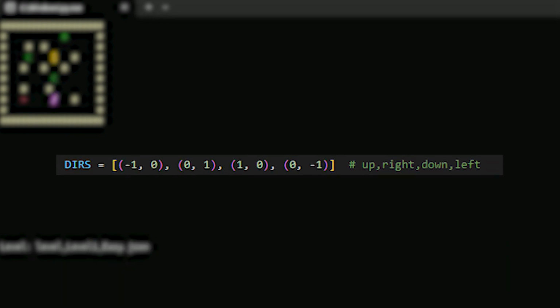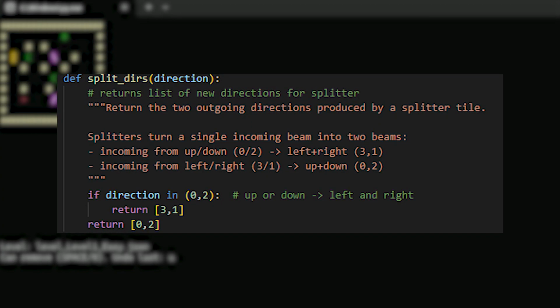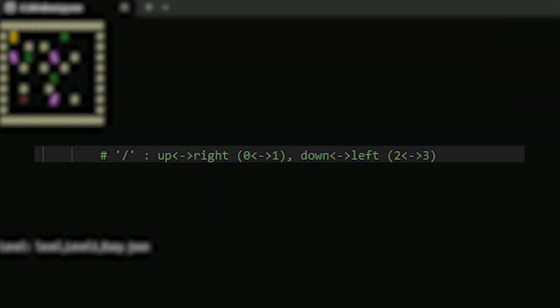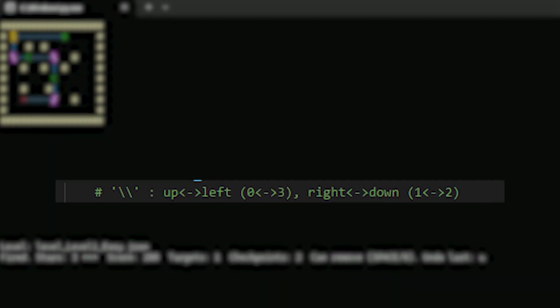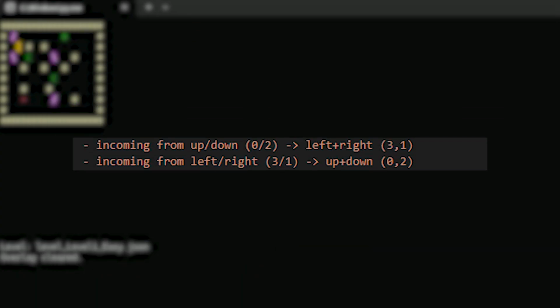Now, our game runs on 2 core algorithms and a coordinate system, one on reflecting the beam and one on spinning the beam. The right mirror works to change the direction of the beam from up to right and down to left. Meanwhile, the left mirror changes the direction from up to left and down to right. Now, the splitter also works to change the direction from up or down to left to right.